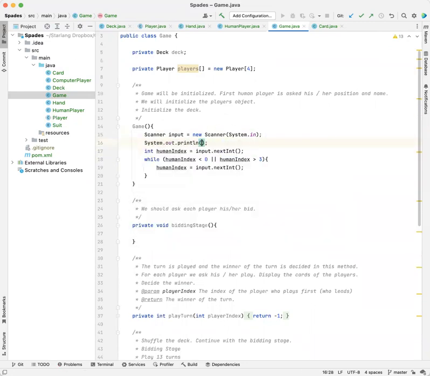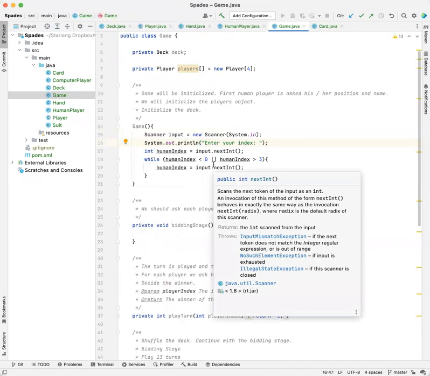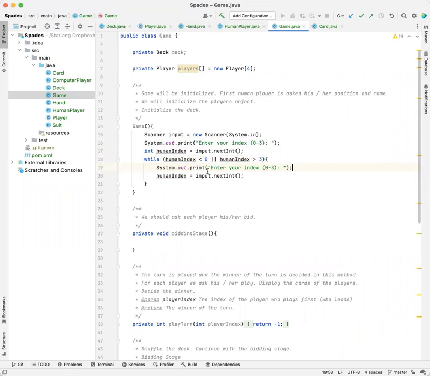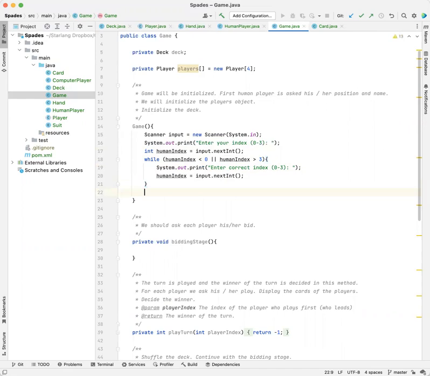So let us write "Enter your index." He or she needs to write between 0 and 3. So it could be from 1 to 4. Let's also write that: 1 to 4 or 0 to 3. So 0 to 3. And then if he or she writes wrong, then we can ask it again here. "Enter correct index." Okay, if the user enters a correct index, then we can actually initialize the players.